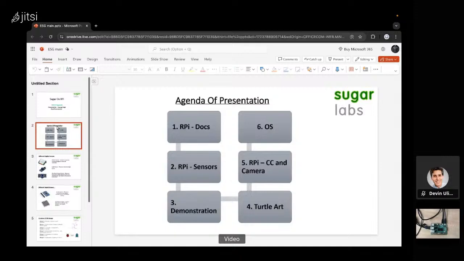Let me discuss the agenda of this presentation. First of all, I will go through the RPi docs, then we will see RPi sensors, then I will demonstrate some sensors for you. Then we will see the TurtleR activity and its plugins. Also we will be seeing the control center and camera specifically designed for RPi, and then we will wrap up with how we are going to design the operating system for the same.